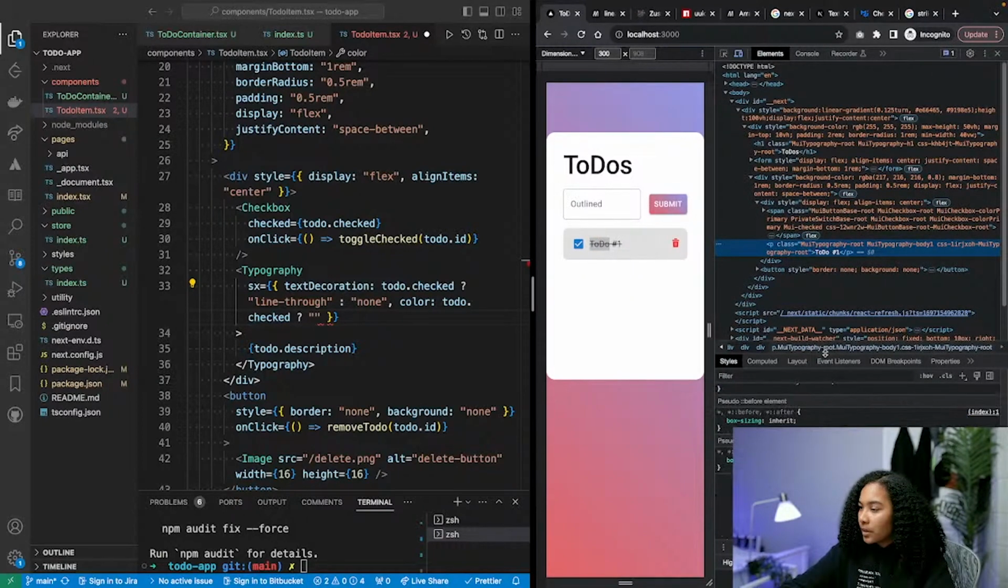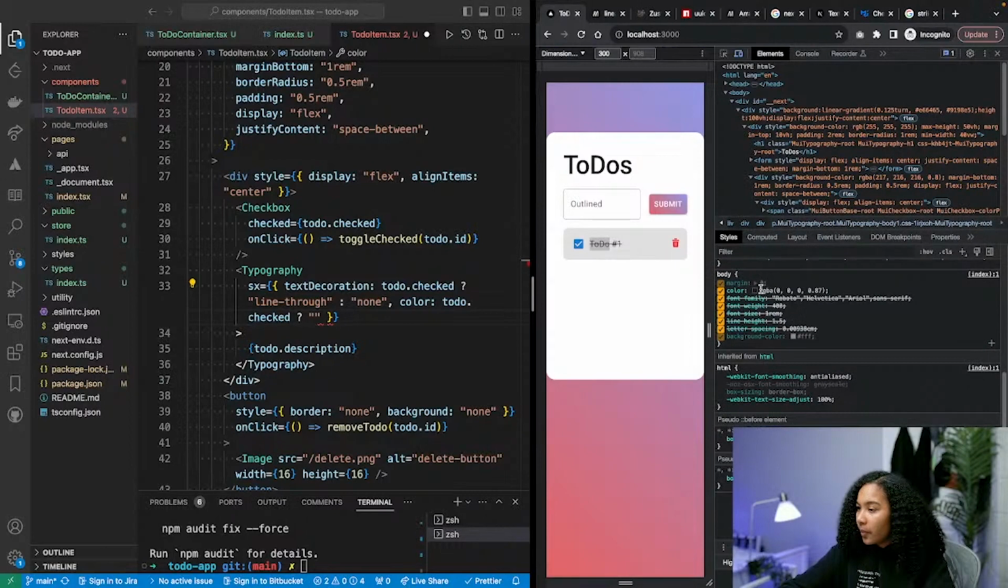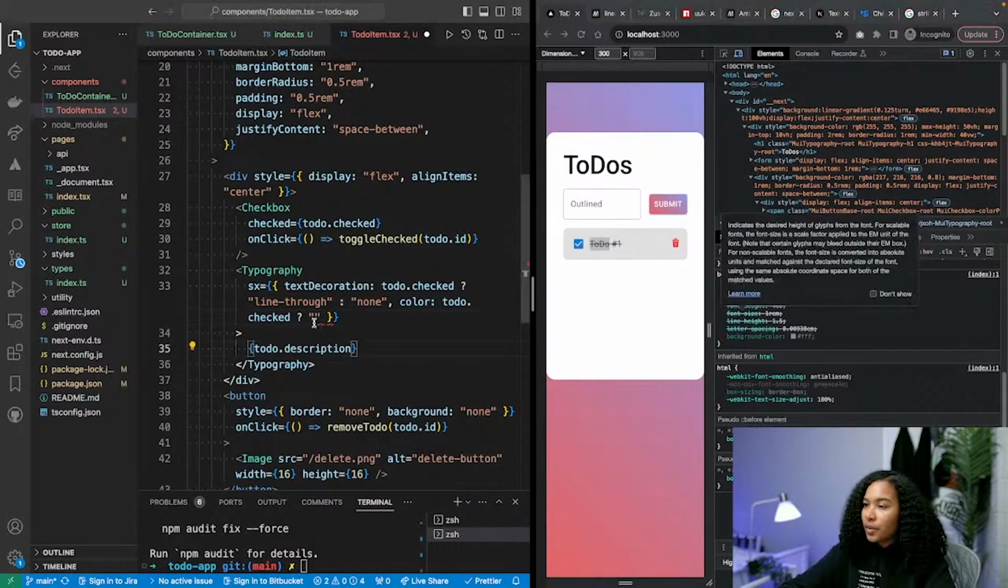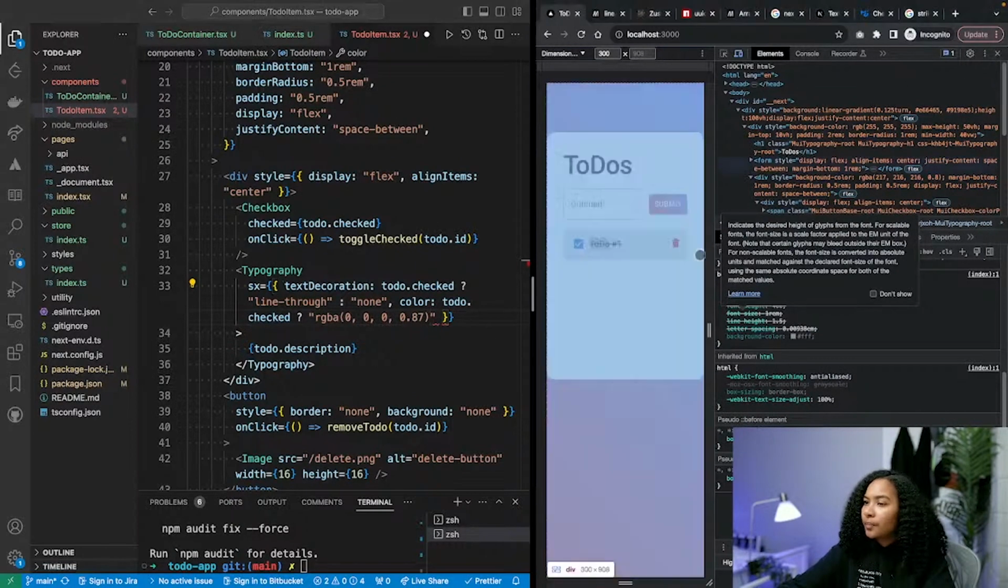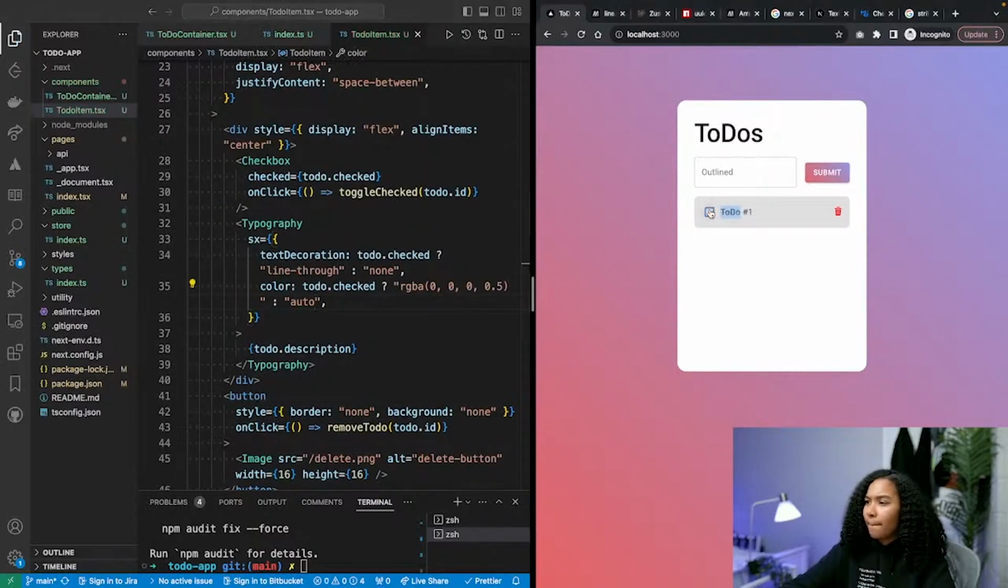If you scroll into the CSS styles here, we can get the RGBA. Okay, so it's a little lower in opacity. So grab that. If it is checked, I'm going to lower this to like 0.5. If not, we want it to be what it normally is. I think we might be able to do auto. Yeah, awesome, cool. So we've added that styling in.